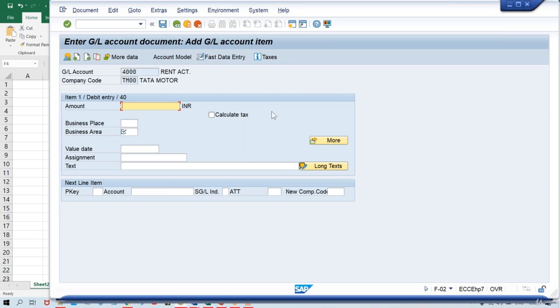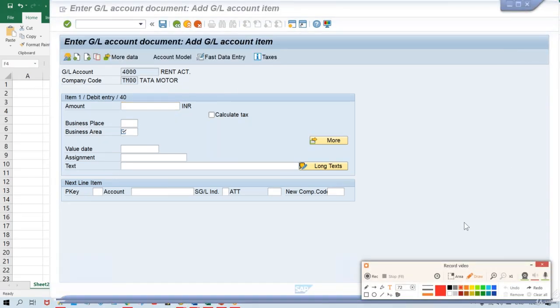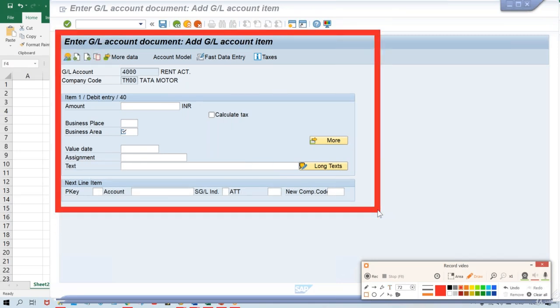This area is also the part of what, guys? This is also the part of the line item itself. This is also the next screen. In the first screen, a very little portion was the part of the document header. Apart from this, whichever screens are appearing, these are all part of the line item. So let's suppose amount, business place, business area, text, assignment, value date, whichever fields are appearing, this is the part of the line item.